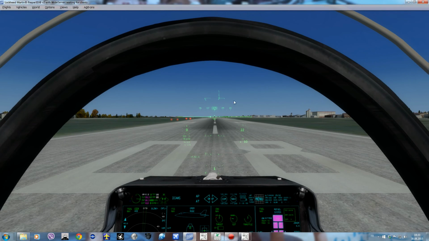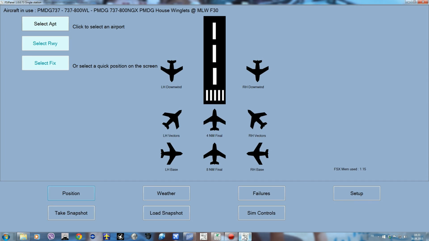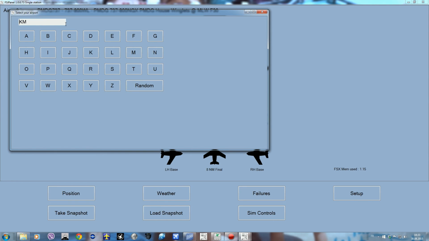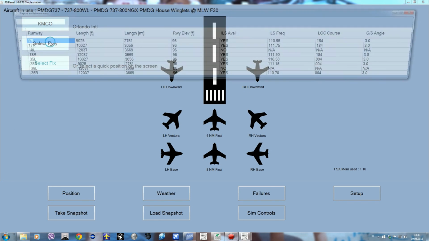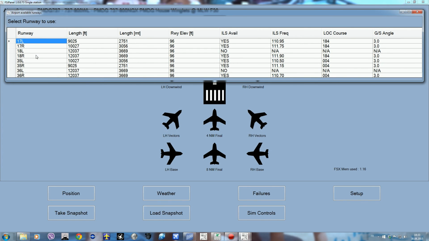In this video I will show you how to make a right-hand visual circuit in Orlando, Florida using FSiPanel. So the first thing to do, I will choose the PMDG 737 for this video. It's selected here and we will do it in Orlando. So I will select Orlando as the airport. Runway, let's pick 18 right.